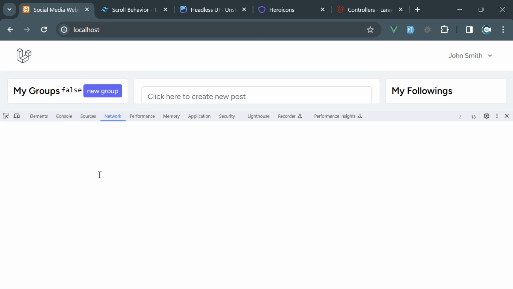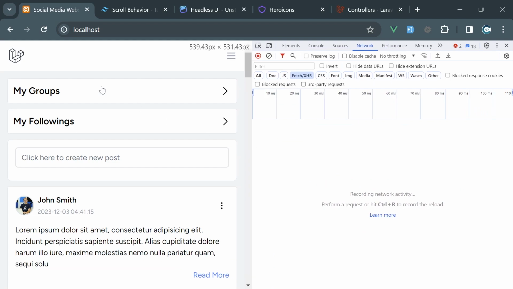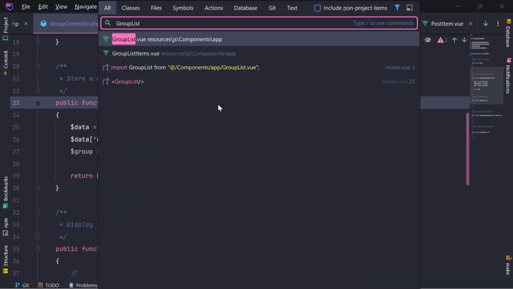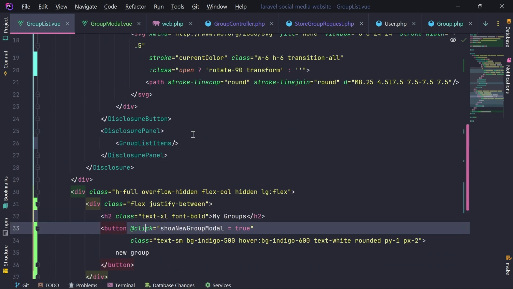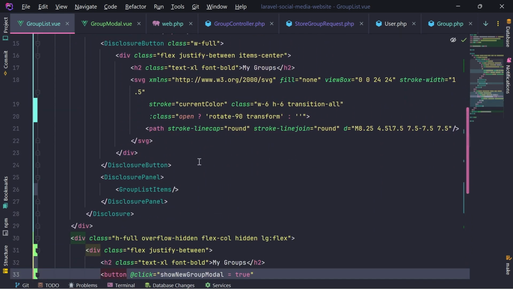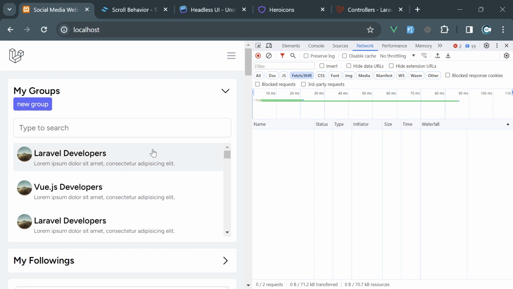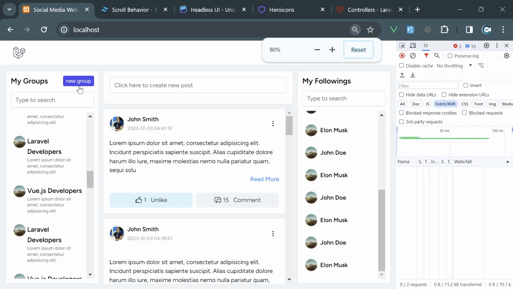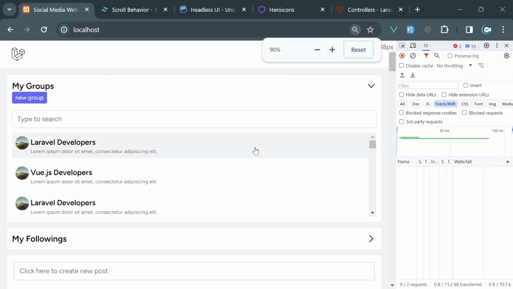To make this even more optimal, I'm going to move this on the right side. By the way, we need this button somewhere here as well. Now I'm going to open this group list. We have this button here, and I am going to put this maybe here. If I zoom out, where should I put it?